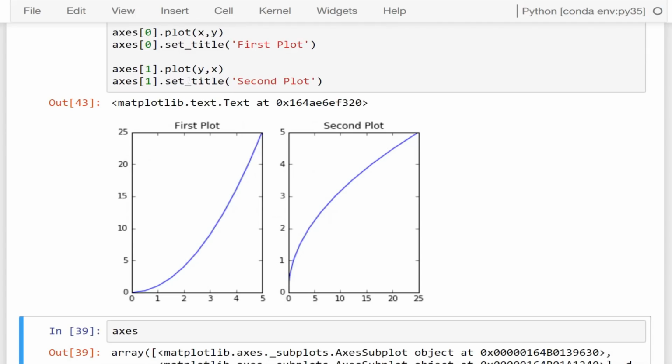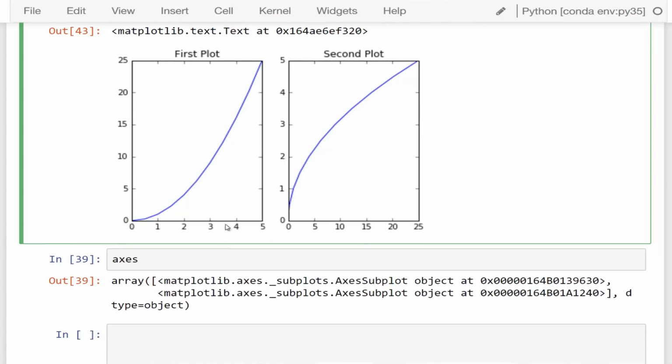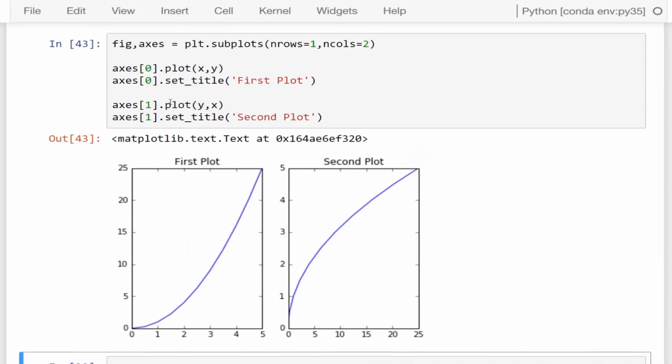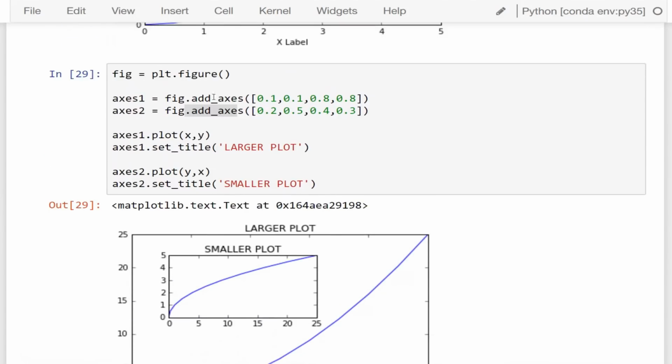And you can say set X label, set Y label off of either of these axes objects. All you're doing is just actually grabbing that axes subplot object based off of its position in the array. All right, let's do a quick review of these two object-oriented methods.